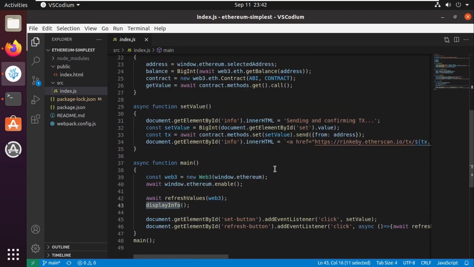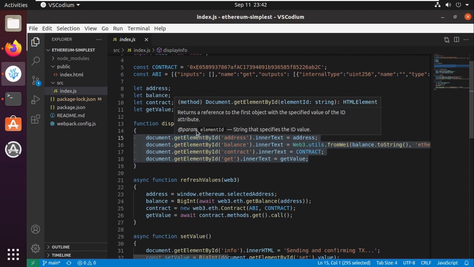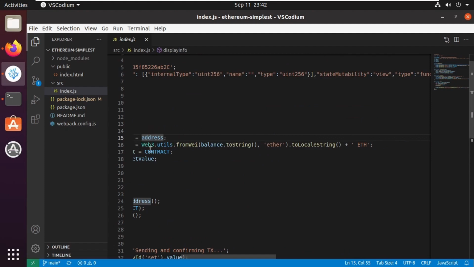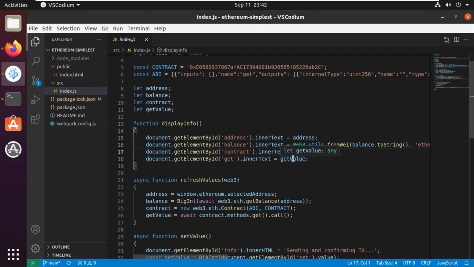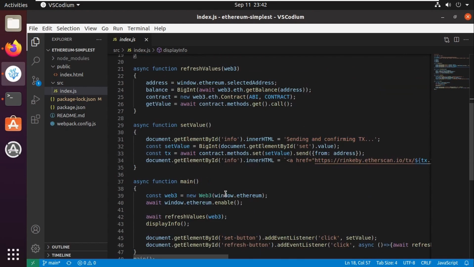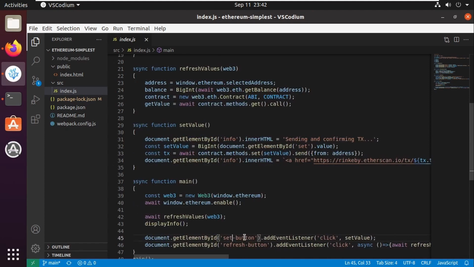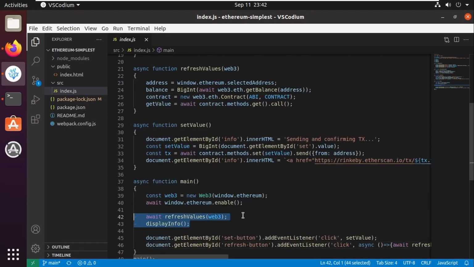Okay, and then next it's going to display it, so it's just taking those various values and popping them into the page, into those span tags where we had them earlier. The address, the balance, which has a little bit of formatting on it but nothing special, the contract address, and lastly, the value that's stored in the contract. And then the last couple lines of code here are just really basic code to initialize the buttons for setting a value and refreshing. Refreshing, let's take a look at that first. It's just refreshing the values and redisplaying them. Exactly what we did here, just redoing that process.